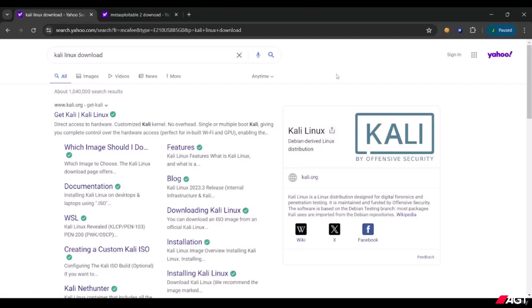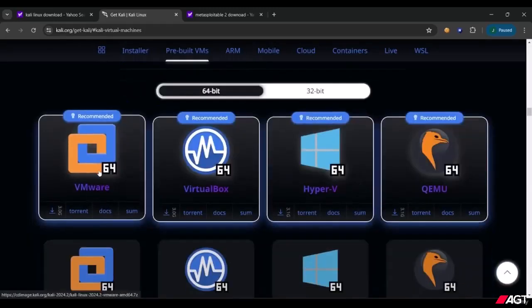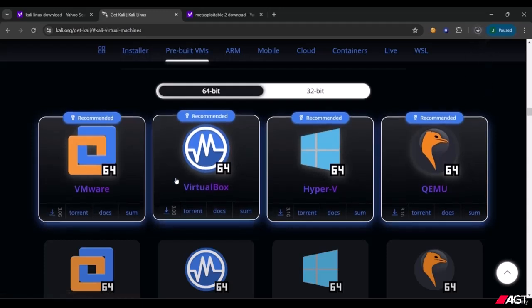In this video, I will show you how to set up the Kali machine and Metasploit 2 machine on VMware. So first, search for Kali Linux download on Google and click on this Get Kali. Alright, and then click on Virtual Machine and then download it for VMware. Okay, click here. It will start downloading this Kali machine for VMware.